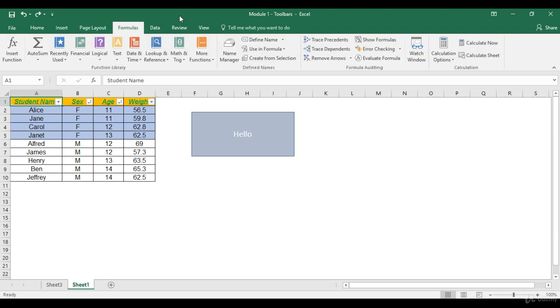Moving on to the next group, which is the formulas group. As I discussed about this earlier, it consists of all the different formulas. It consists of some commands used for auditing a formula. We will be discussing formulas in detail later in the course.